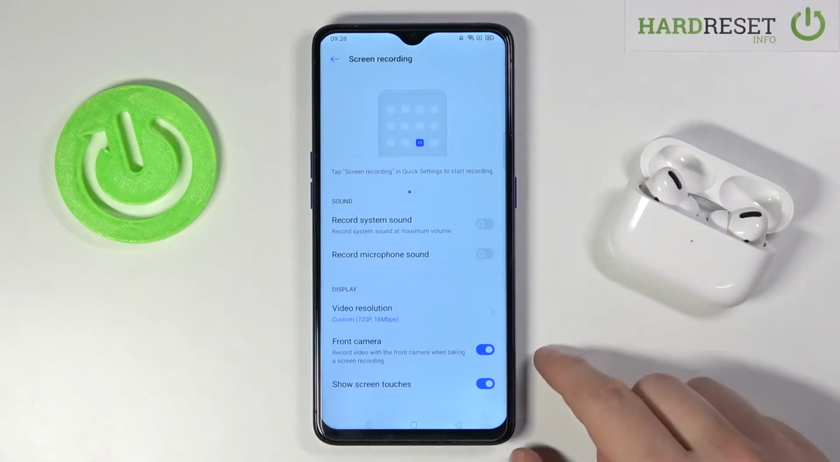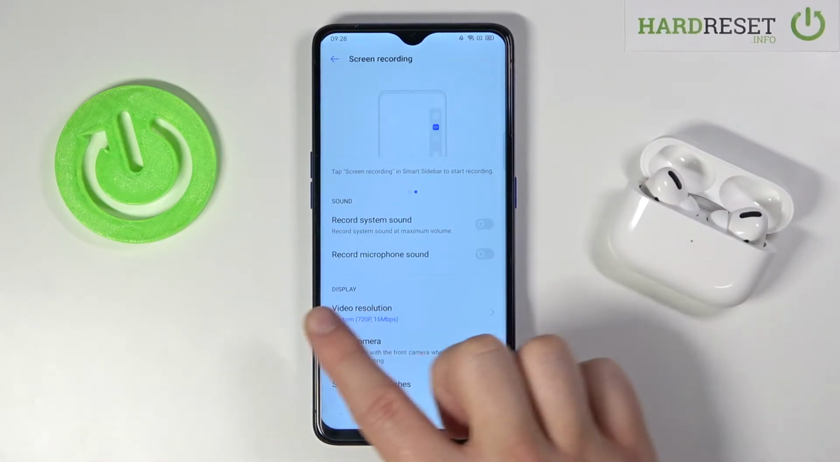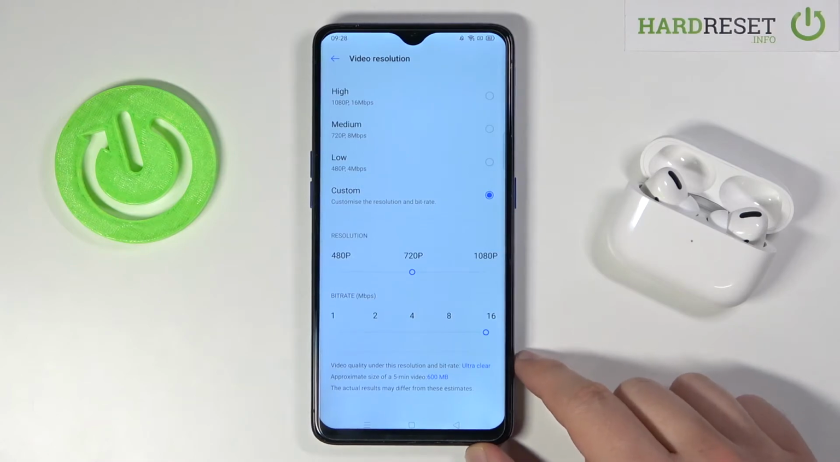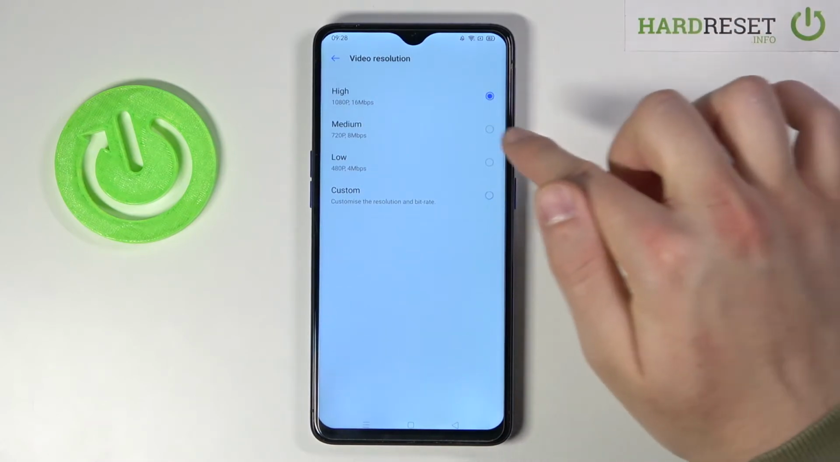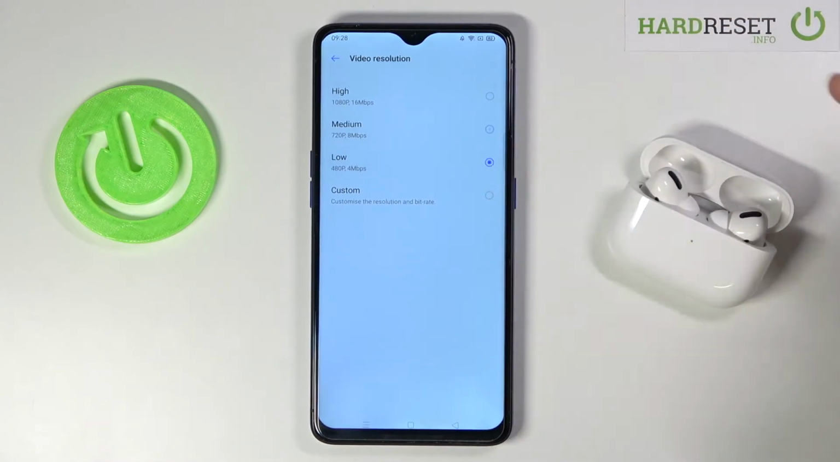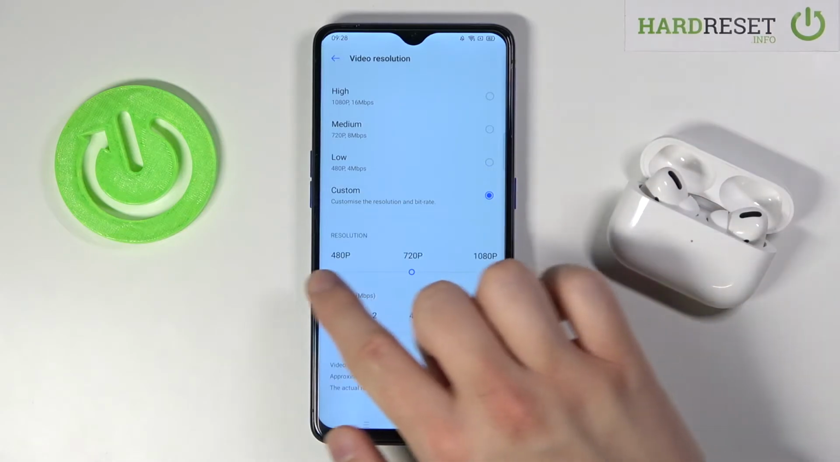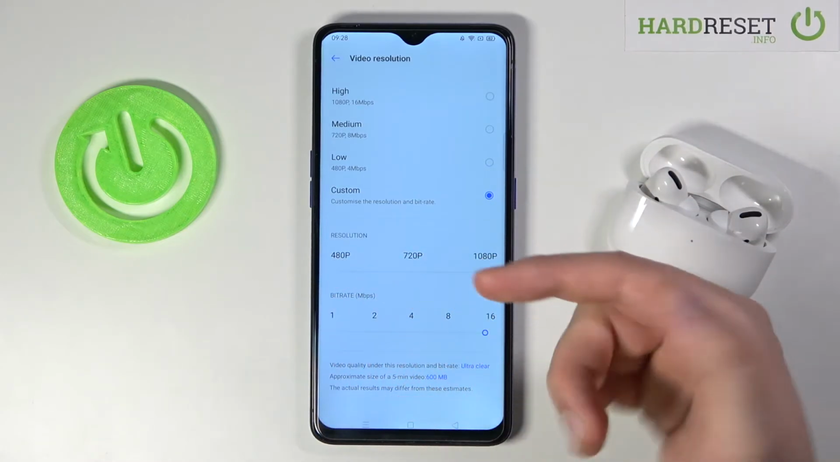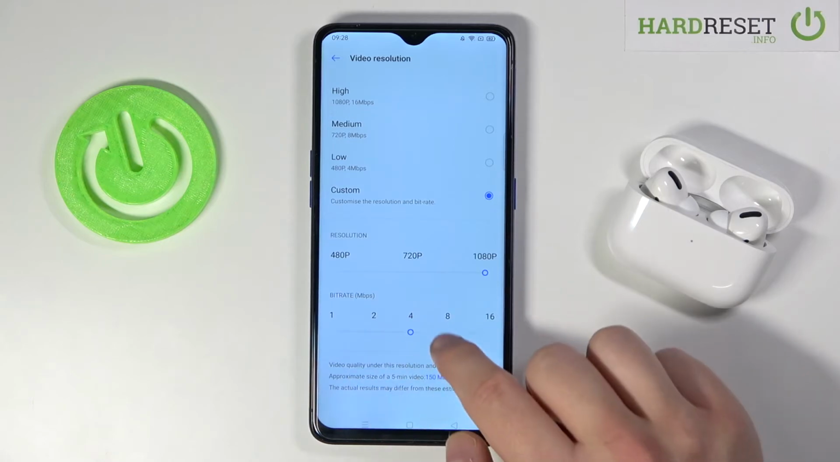So let's enter, and as you can see, when you go for the display section and find the video resolution, we can easily change it between these three options: high, medium, low. We can also customize. We can set it up manually, and here we got also the bitrate.